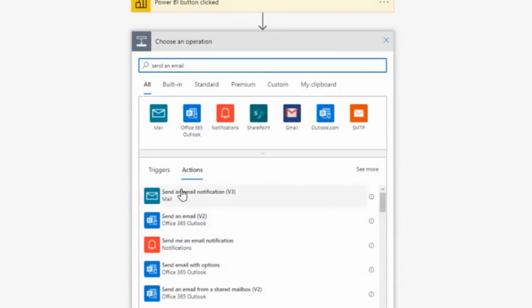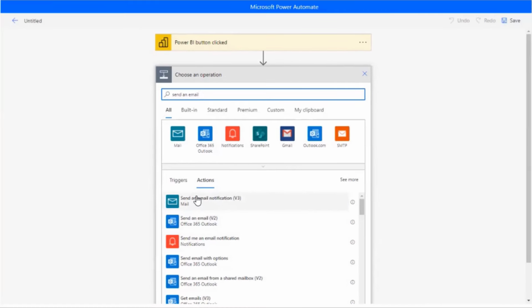Yep, that's correct. Now, one thing to be aware of is what I understand is when you use the send an email notification through Power Automate, you are limited to, I believe, 100 emails a day. So that right there could be a built-in approach. However, if you wanted the email to come from you, then obviously you have to use this version, which I'm going to do.